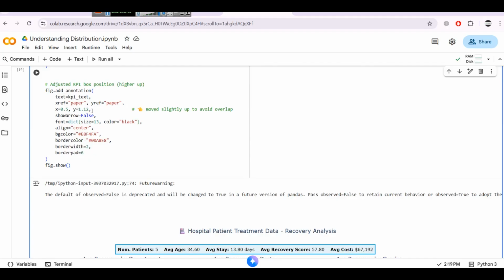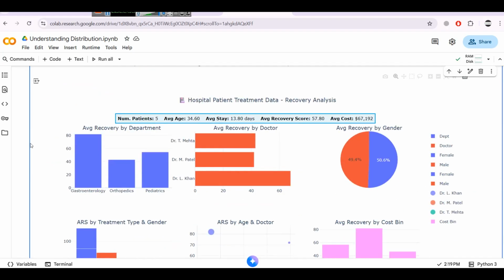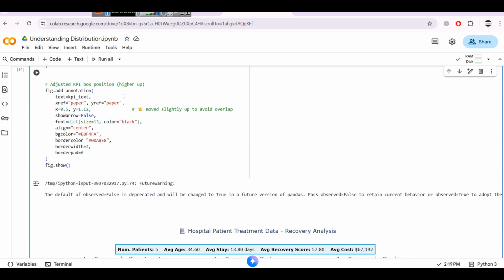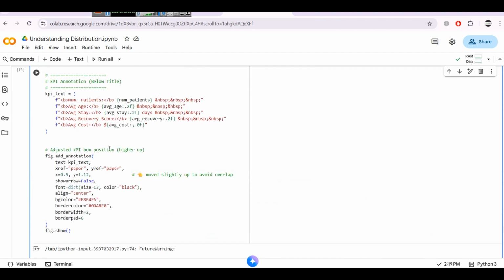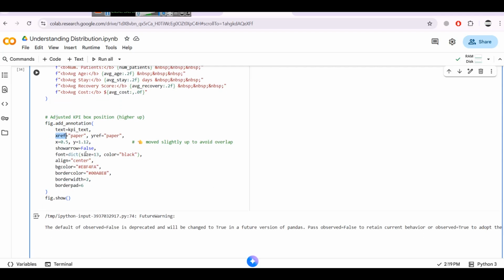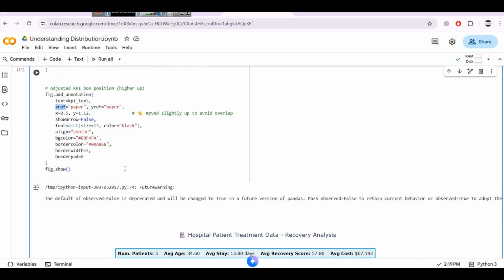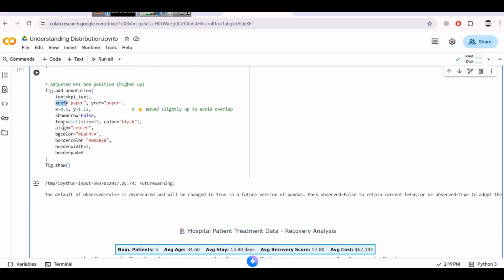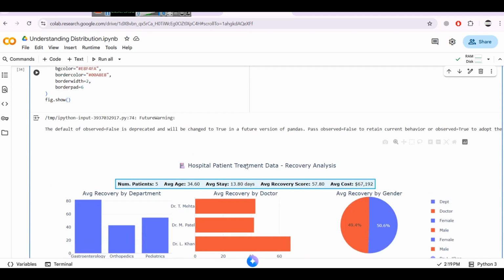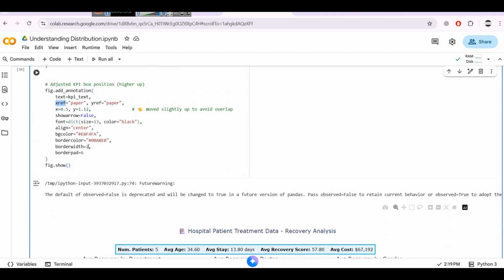Now annotation, we need to show this text also. So this KPI position, to adjust its position and everything, text will be the KPI text, X reference will be paper, Y reference will be paper, and X value like position of X is 0.5, Y is 1.12. Move slightly up to avoid overlap. Show arrow equal to false. We are not showing any arrow here. Font, we are using 13 pixel, color black. If you want to use any other color, you can use that.